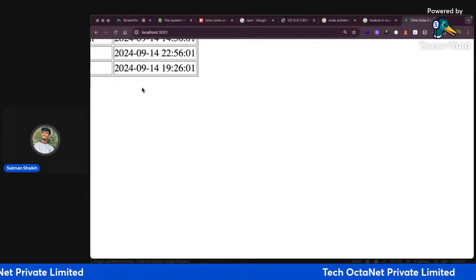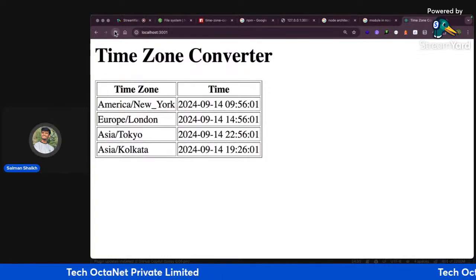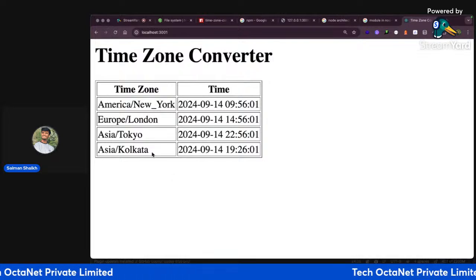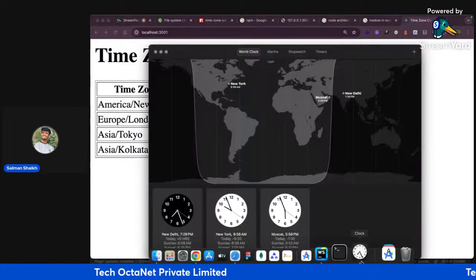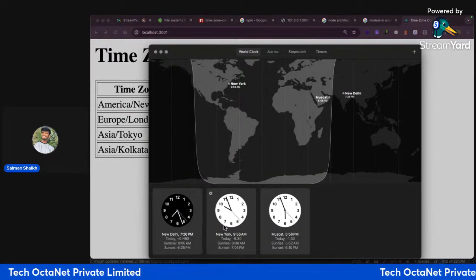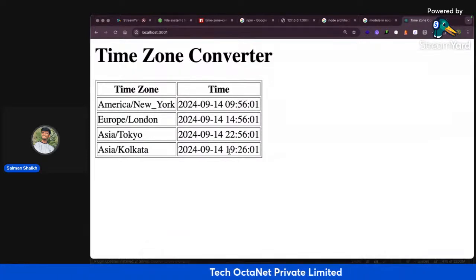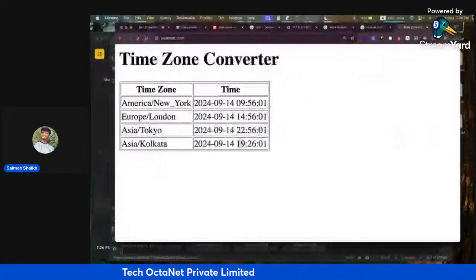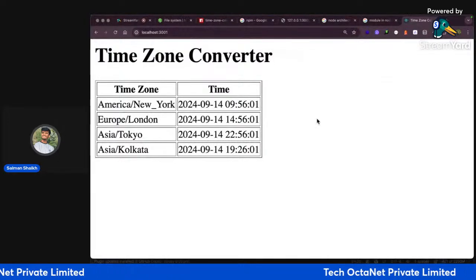So I can see, as we have the time zones in this world clock right now. If I'm refreshing this, it's not refreshing the time, but still you can see in America it's 9:56 right now. In Europe it's that. In Kolkata it's the current time we have, 7:26, right? So this is the converter we have created in just a moment. It's a world clock.